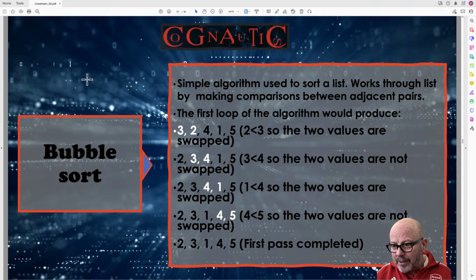Like I say, I predict there's going to be a question on this. So here it is. Simple algorithm. The first loop would produce 3, 2, 4, 1, 5. What we're looking to do is put these in the right order. So let's have a look. We want this to be 1, 2, 3, 4, 5. Agreed? That's when it would be sorted. But currently it's 3, 2, 4, 1, 5.